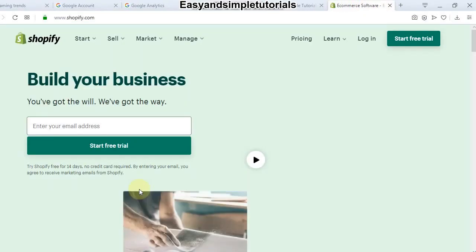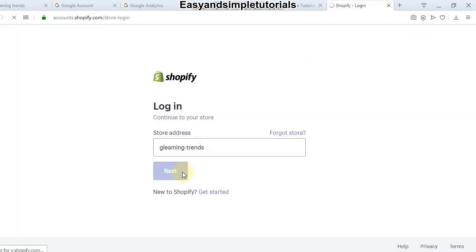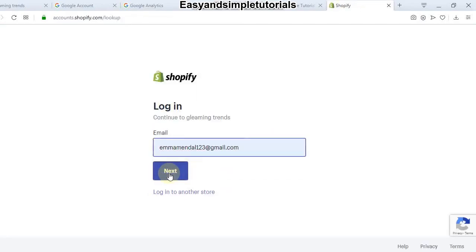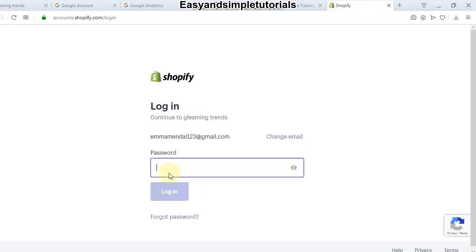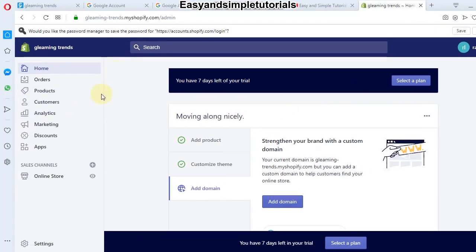We will log in to our Shopify store. Click on next, add email address, then next, and we will add the password here. Okay, login. Okay, we have logged in to our Shopify store.